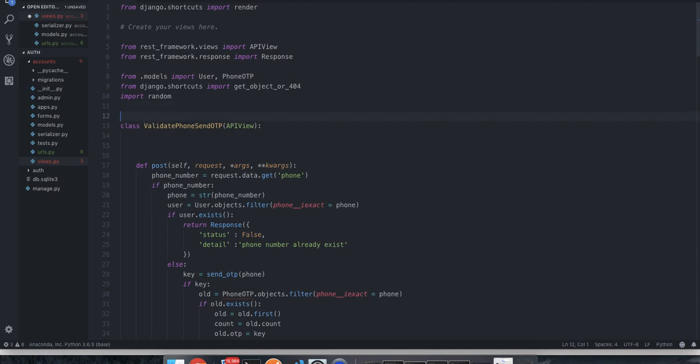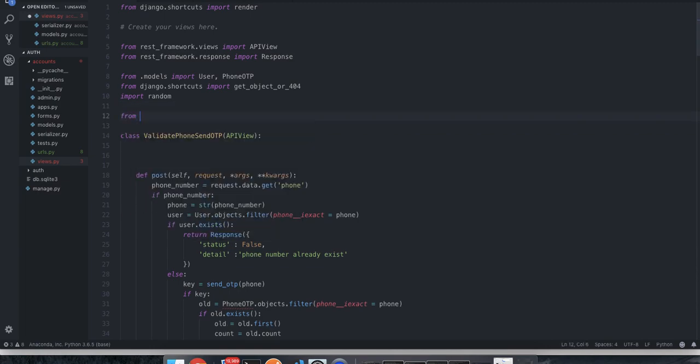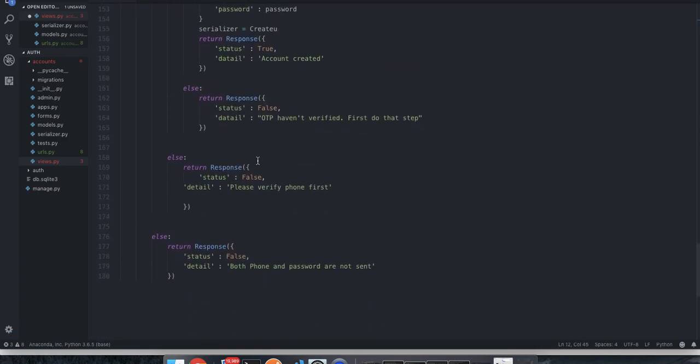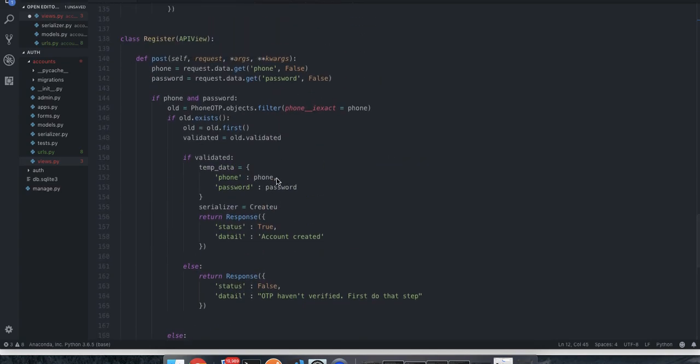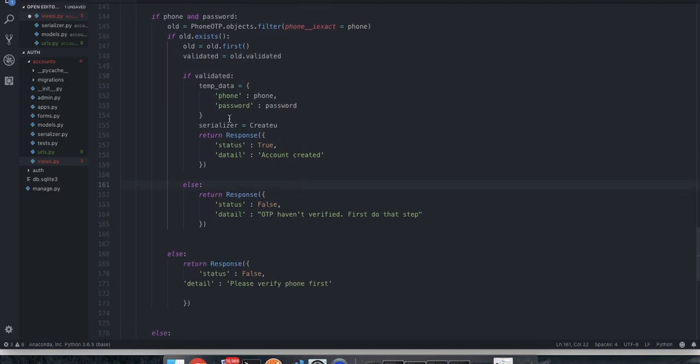Then import this create user serializer in the views. So from .serializer import CreateUserSerializer, and we will use this create user serializer in our view, where I have this part. Okay, so we have temporary data, I think, yeah.